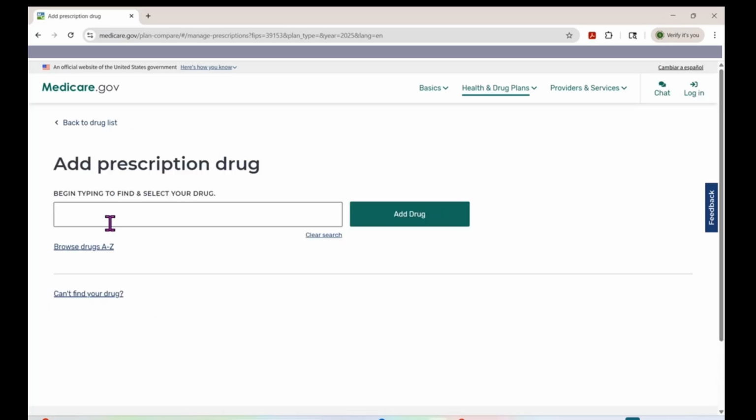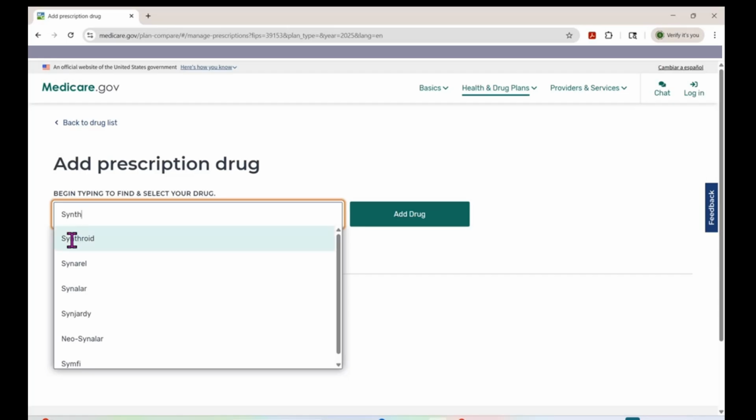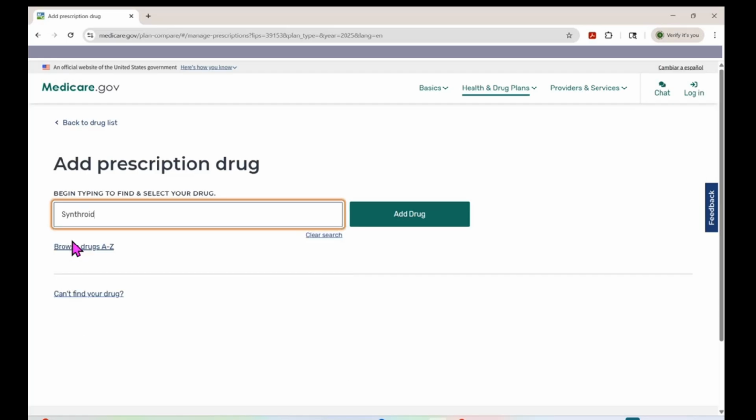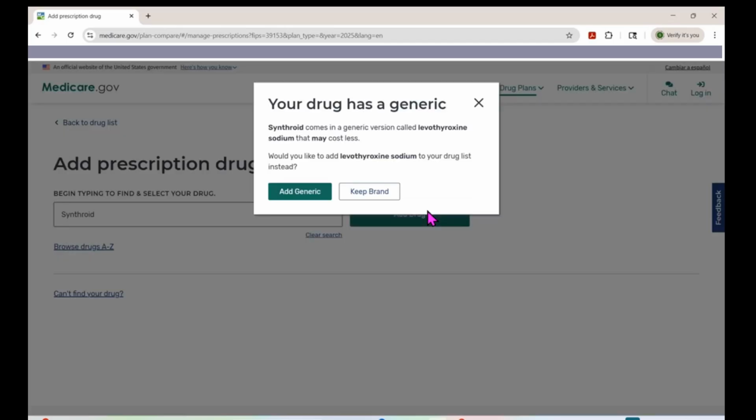Let's add another medication. We're going to add the medication Synthroid. If you have a medication that has a generic option and you put in the brand, this box will pop up. It's important to put in the drug exactly as you take it. In this case, if you take Synthroid, you're going to click on Keep Brand. If you take levothyroxine sodium, which is the generic version of Synthroid, you're going to click on Add Generic.